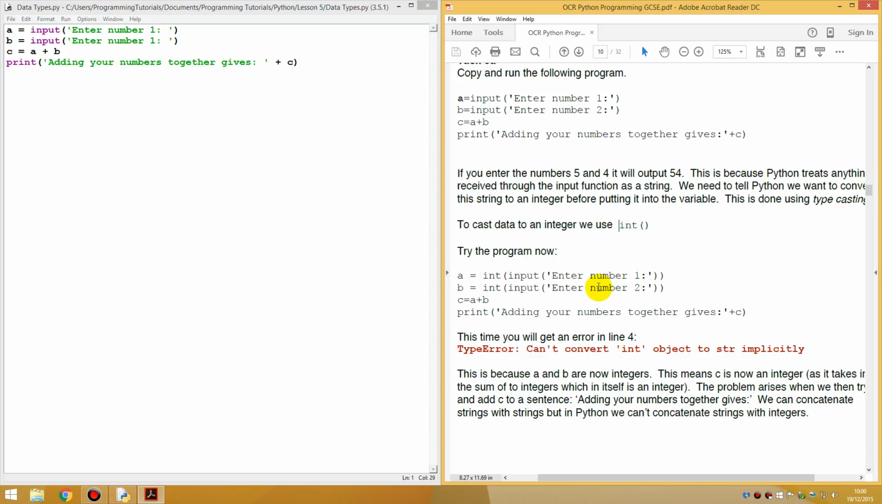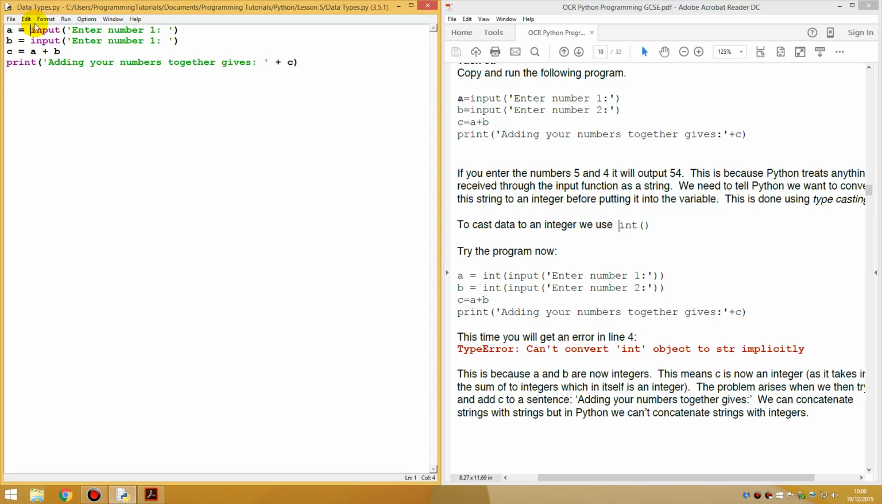Now, whenever you use the int function, Python is going to want an integer. So let's just use this and do some testing. What we have to do is put an int in front of input, open bracket, close bracket, because this is what Python's going to try to do.